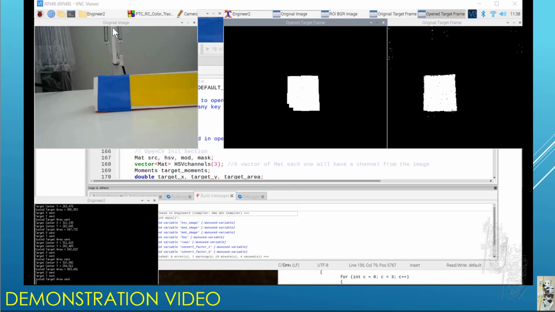So this is live video. This is the original target frame, and it's open to isolate only the blue block. And this is my console running here. And you're going to see two demos. First, I have the robot speed set at 50, and I found out that it's still a little bit too fast.